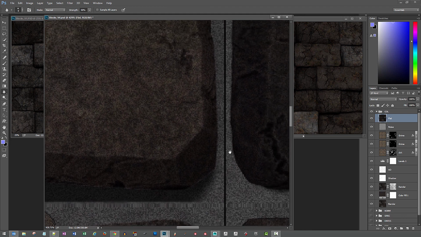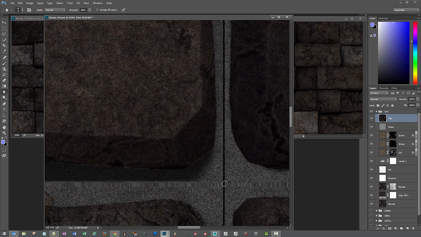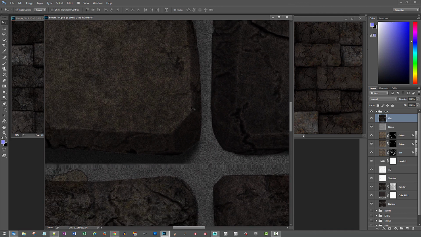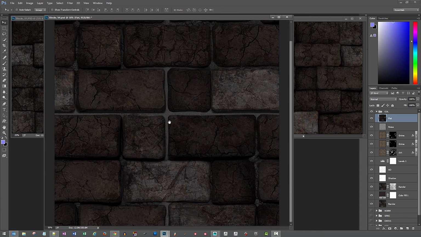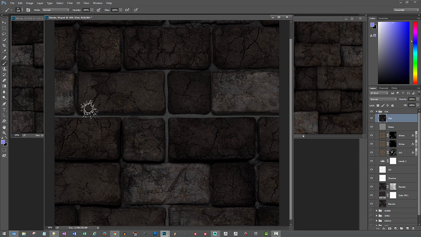Then I need to do the same thing for this line here, so I'll tap M to put on the marquee tool, and then I can use this little arrow to switch the width and the height, click that there, put it back on the move tool, hold down Alt, use the arrow keys like that, and I think that one's quite a bit less noticeable. Okay.